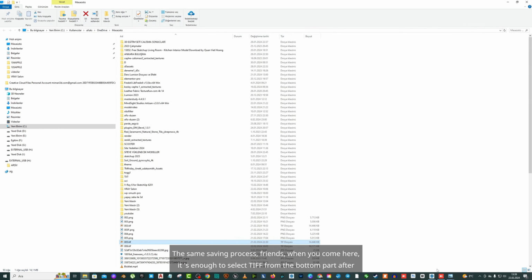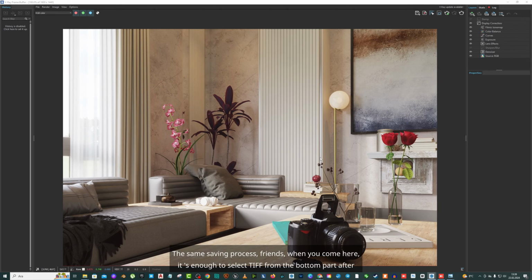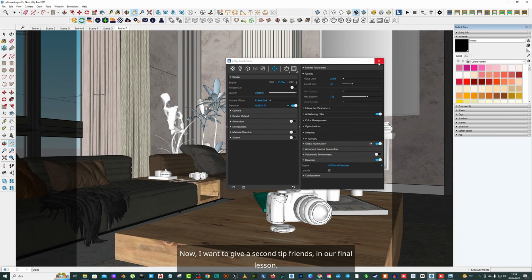The same saving process, friends. When you come here, it's enough to select TIFF from the bottom part after pressing the disk icon in the Vray menu. When you save the TIFF, friends, you can process this color information better in Photoshop. Now, I want to give a second tip, friends, in our final lesson.